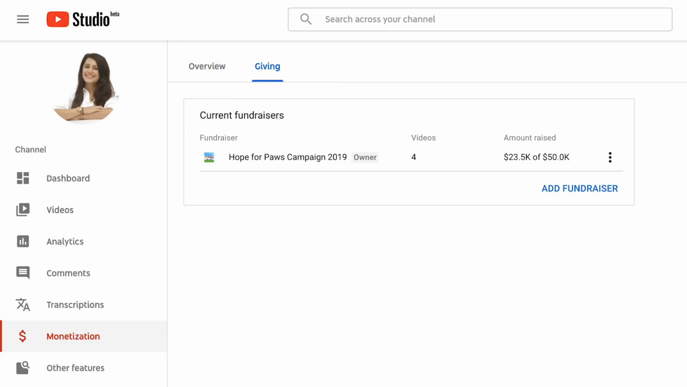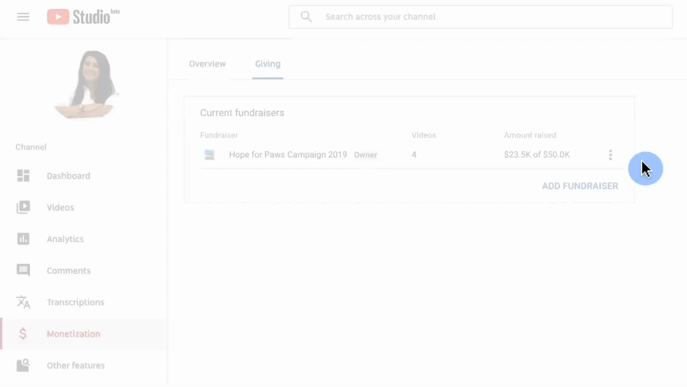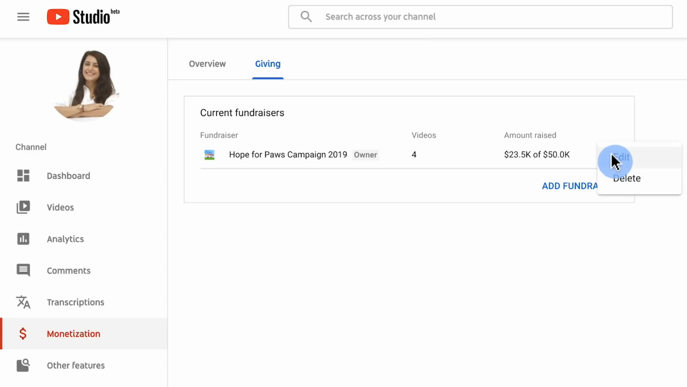You can also edit your campaign to add or remove videos or change the amount goal and end date at any time. Just click on the 3-dot menu next to your fundraiser. To delete your fundraiser and remove the Donate button from your videos, you can click on Delete.